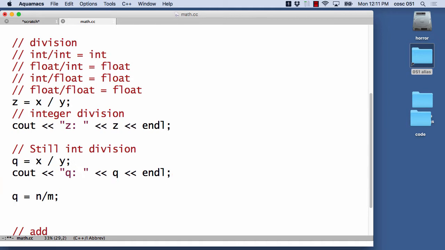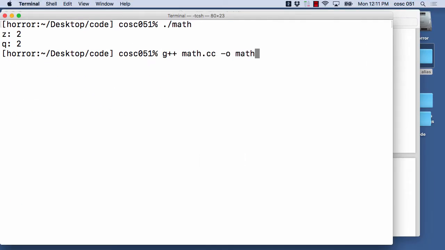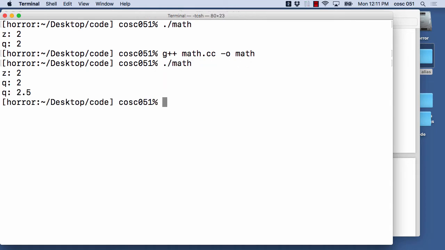What are we going to get this time? Why are you saying 2.5? Because N and M are both floats. N is a float, M is a float, float over float equals float. Okay? So when we print this out, we should get something that looks like 2.5. And we'll run it, 2.5. Yay.